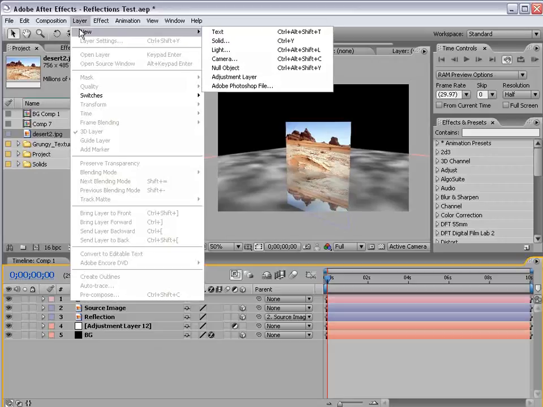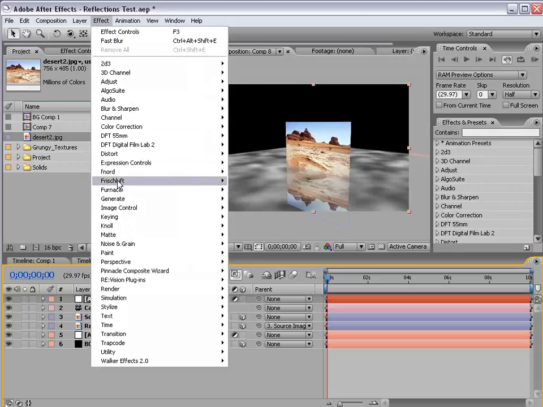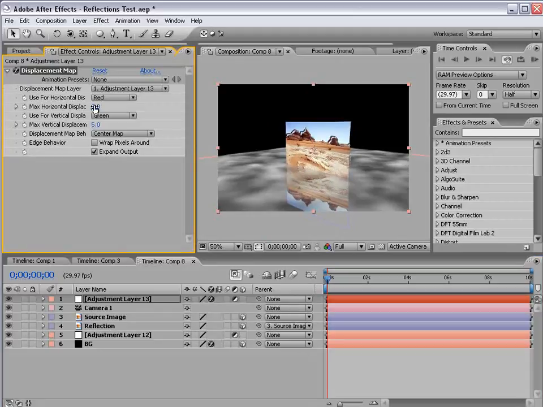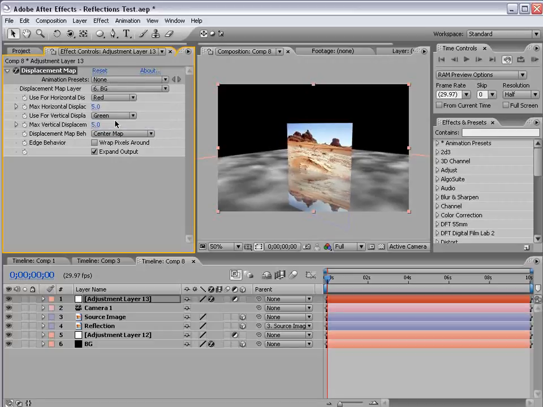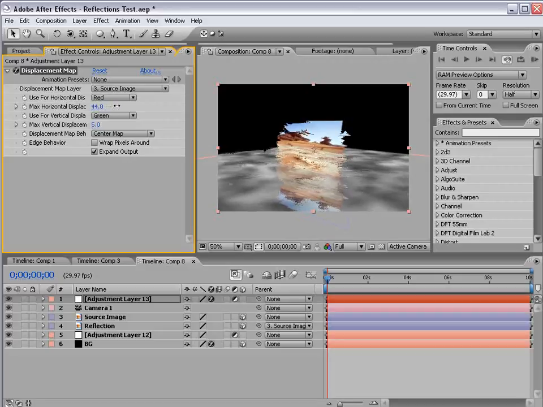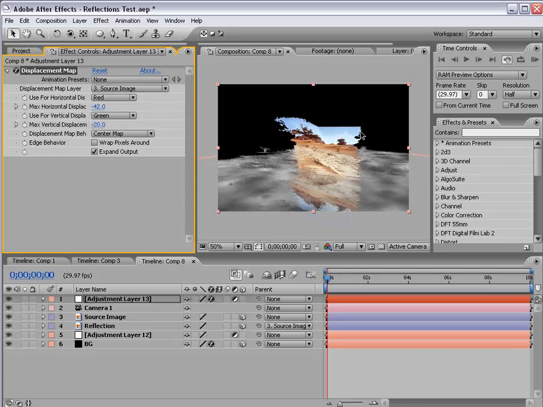I'm going to create a new adjustment layer, and I'm going to choose Effect, Distort, Displacement Map. Now this is the key to the refraction. Basically what this does is offset pixels based on the luminance of your map. So your map is a layer you designate, and in this case the source image. Based on the brightness from light to dark, it will basically offset those pixels. So you can see it does some pretty wild stuff.